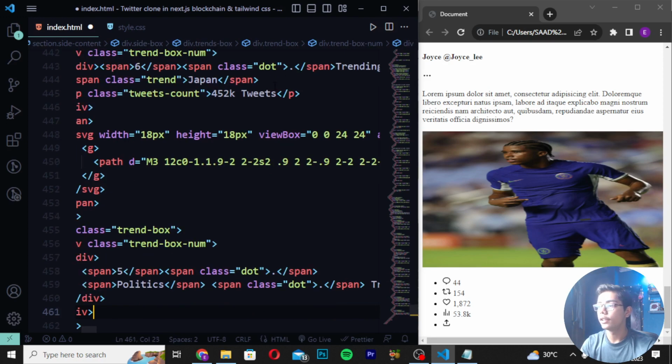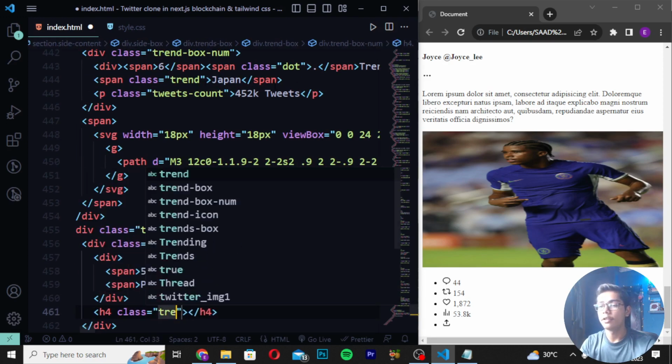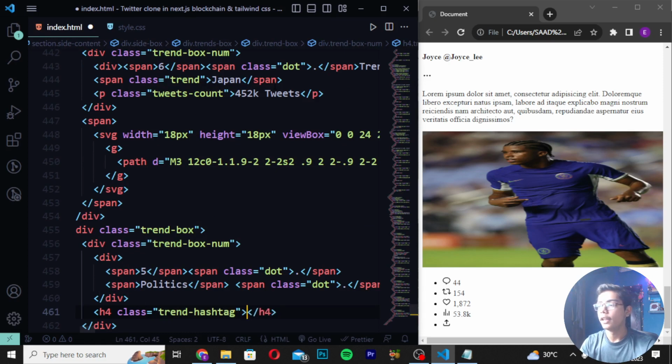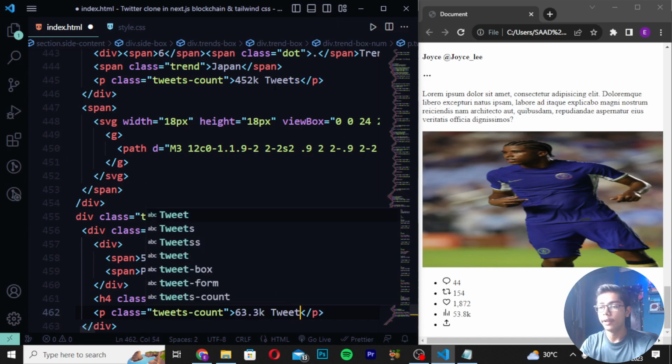Then when you've just written this, you have to move down, create an h4 class, and I will be writing here trend hashtag. Then here I will be writing like this, leftovers. You can write any tag here. Then create a p tag, and here I will be writing tweets count. Then in the center I will be writing 63.3k tweets.